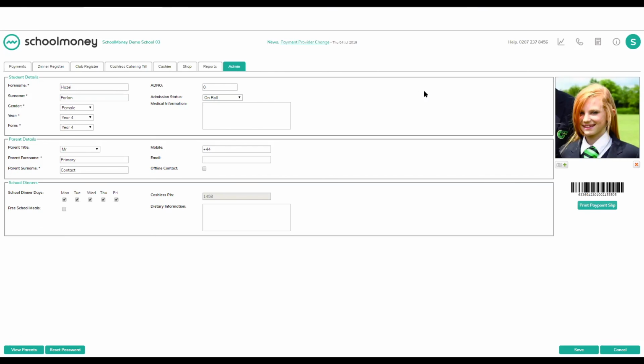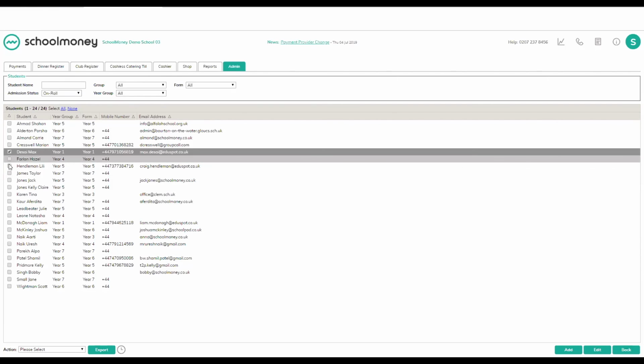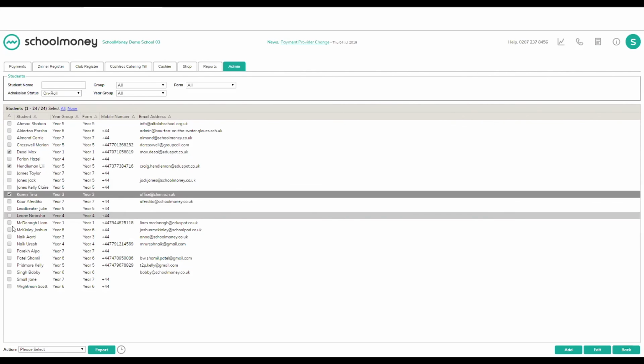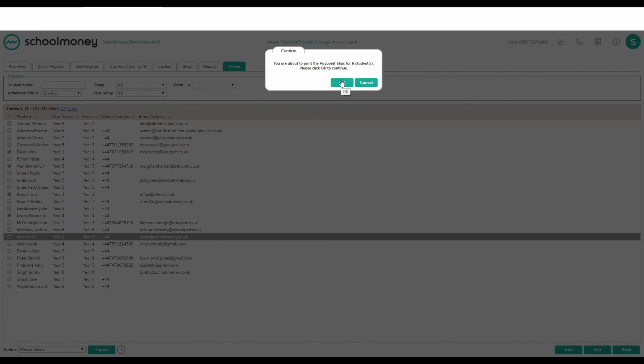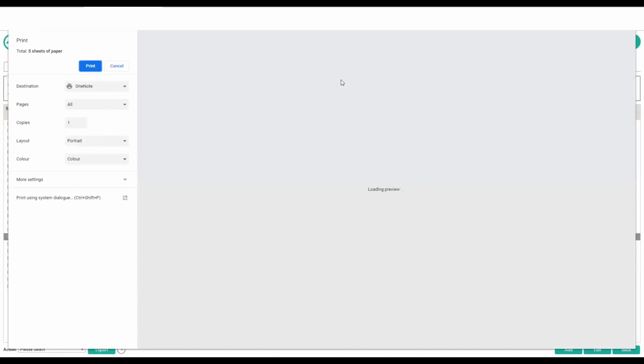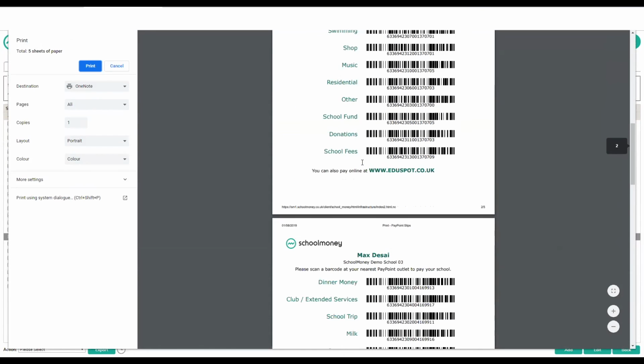But if you did want to do multiple barcodes, you can just tick the individuals that you want to print out the barcodes for, and then action in the bottom left, print PayPoint slips, click OK, and then it will print out a barcode for each child.